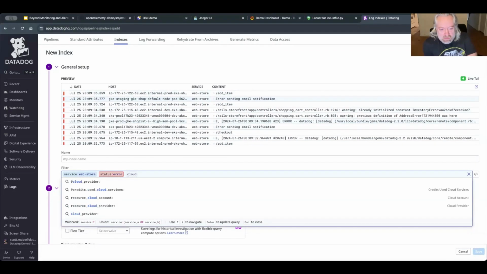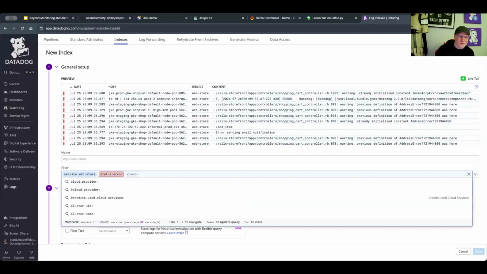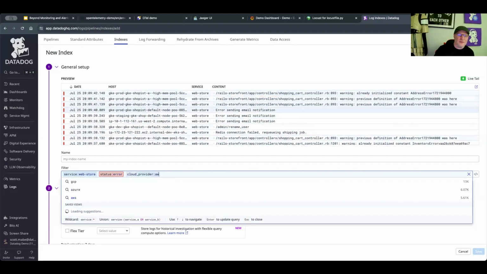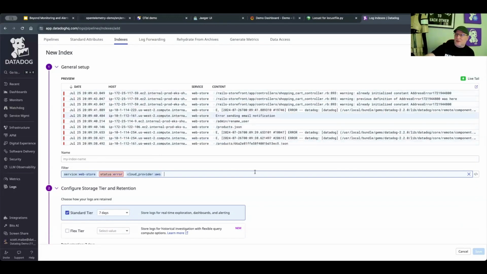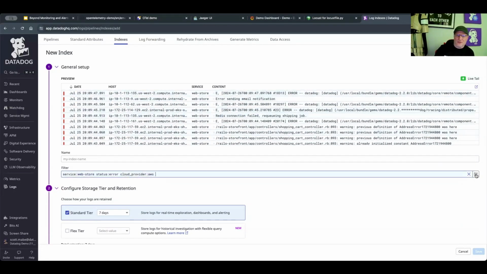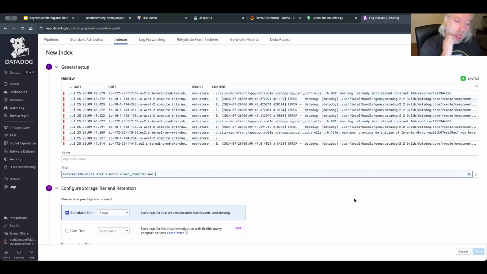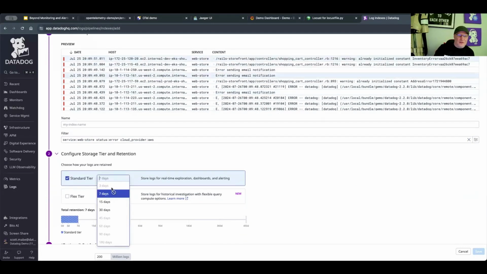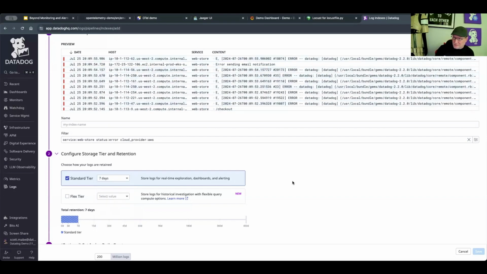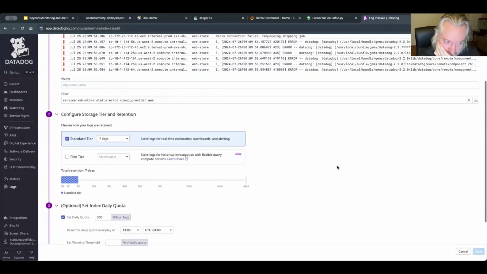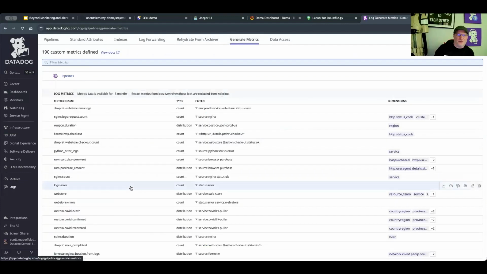cloud. So it's underscore provider, AWS, something like that, right? So this is a filter. This is the same one that you would search in logs for. You can copy and paste those around. You can do that and change that to a different thing, right?